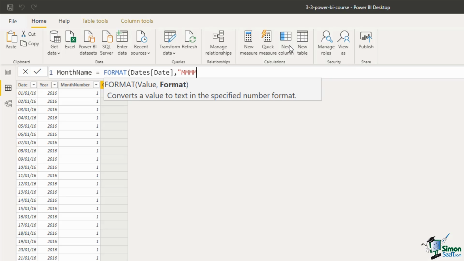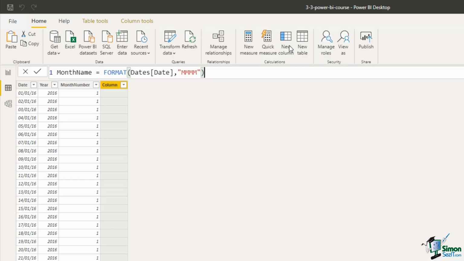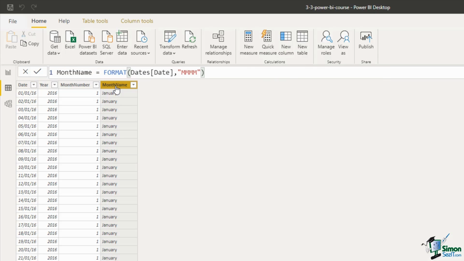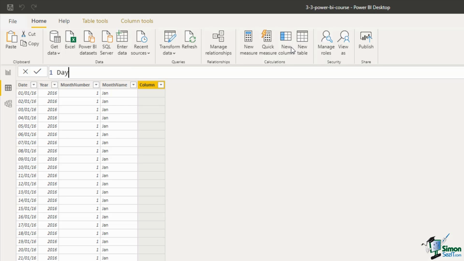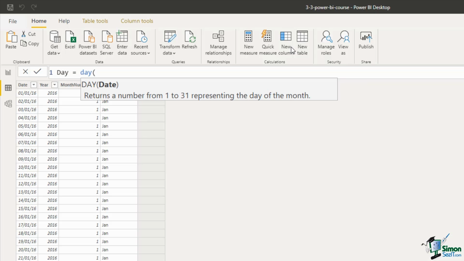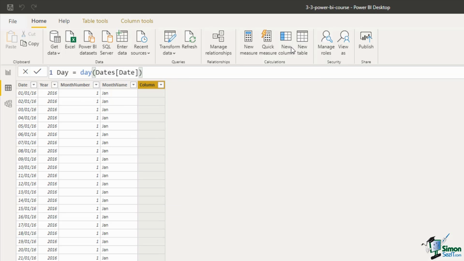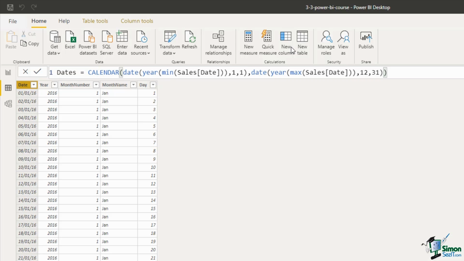Just to demonstrate this, if I do put 4 M's in, close off those quotes, close bracket and enter, then we will get the complete name. But if I select that column, take out one of those M's and press enter, now we have the shortened name, and that's what I want. We could, if we wanted, create 2 columns, one with the short version and one with the long version. But that will do for now. New column. So now we want the day. So I'm going to call it day, and it's simply the day function based on that same table we keep using and same column we keep using. So that's the day of the month, like the 1st and the 2nd.